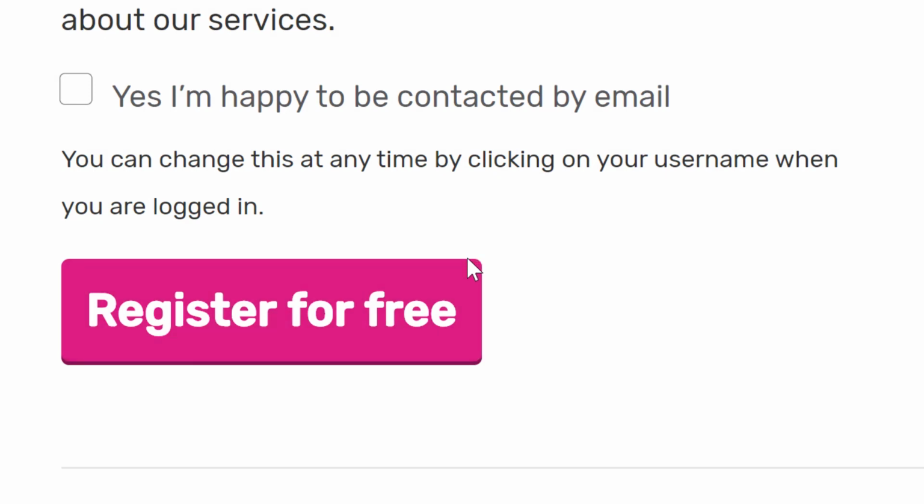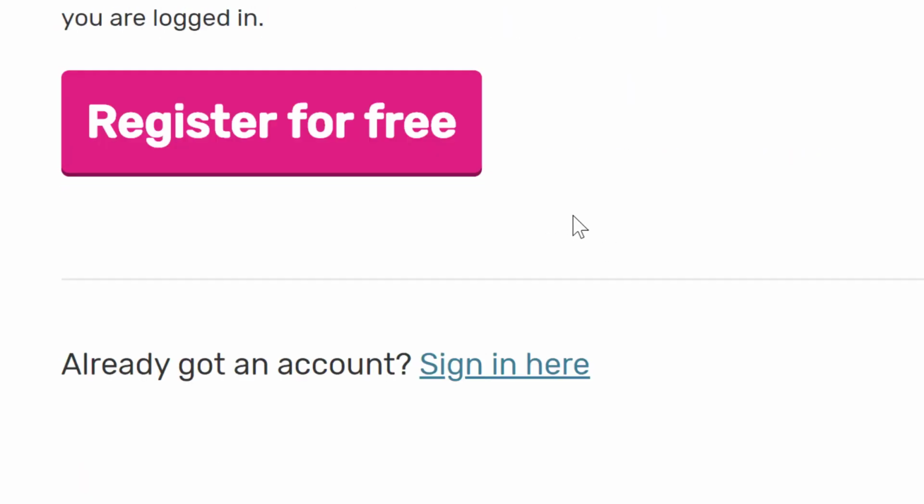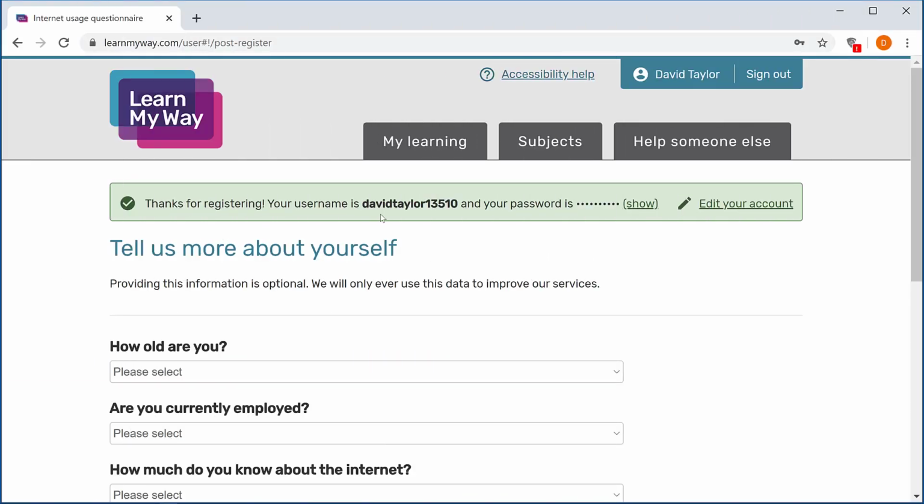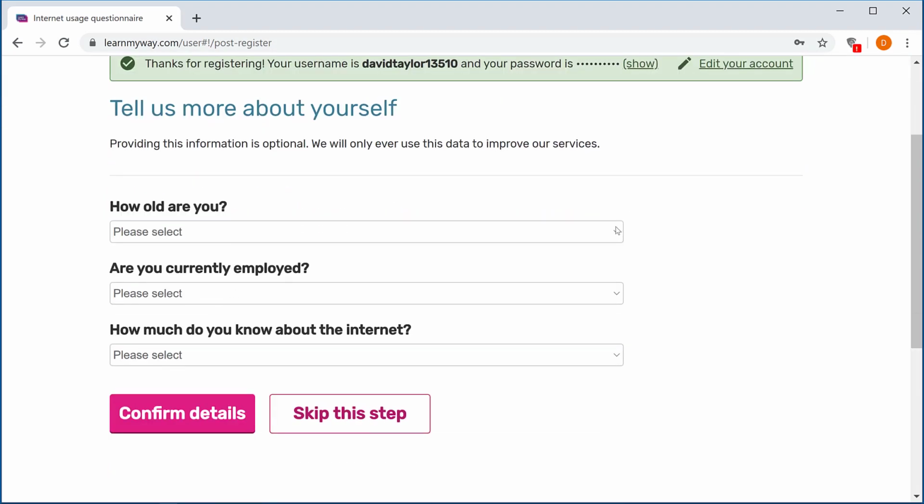From time to time, we'd like to tell you about the new service or ask you what you think about the service. Yes, I'm happy with that. They don't bombard you. And it's good to tick that box. And register for free. Thanks for registering. Your username is the username that we had before. And my password is, and you can press this and show it if you want, and you can edit your account. Few more questions here.